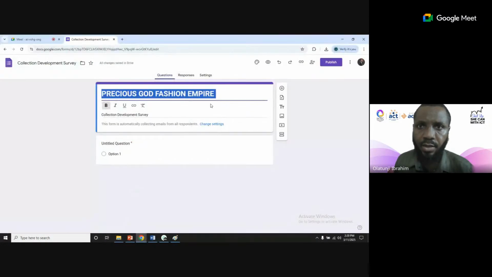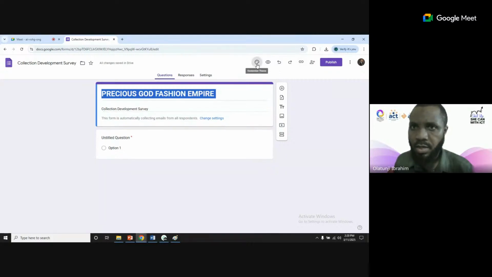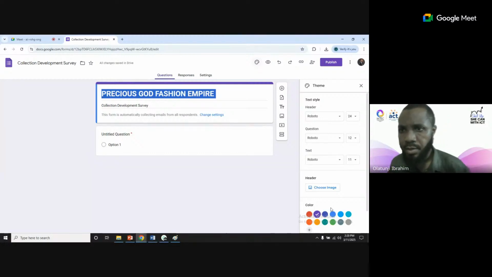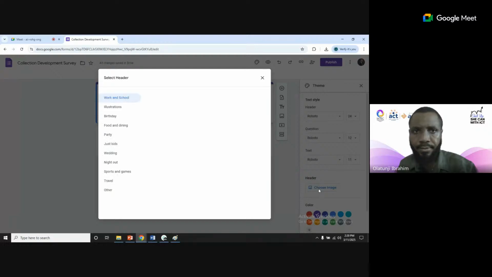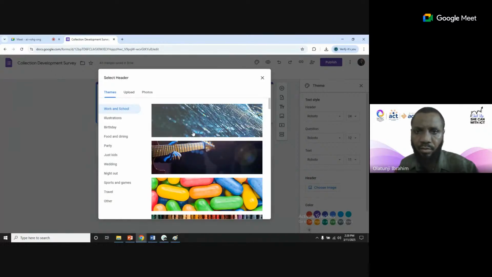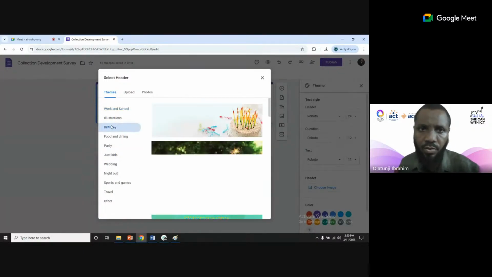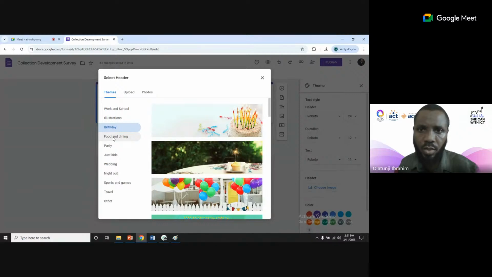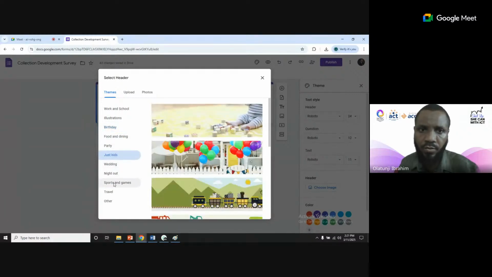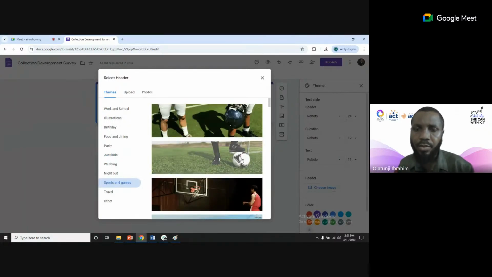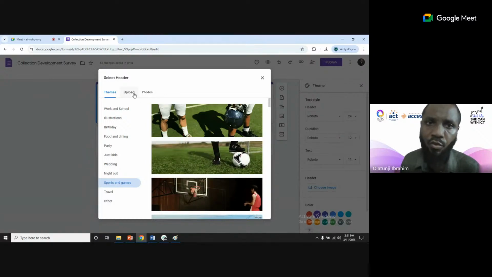How do you invite the banner in this place? You come to this, what's it called, Customize theme. Can you see? Then you choose header. It's under header. You have some templates, different ones that you can use for birthday, for just kids, for sports, anyone that you feel like. But because these do not depict your own brand, you might have designed one for your own brand. That is why you have to use one for your own brand.